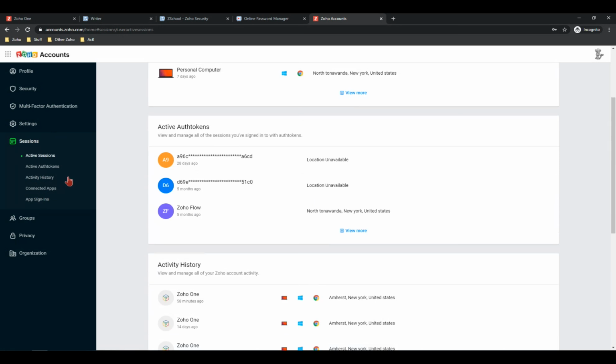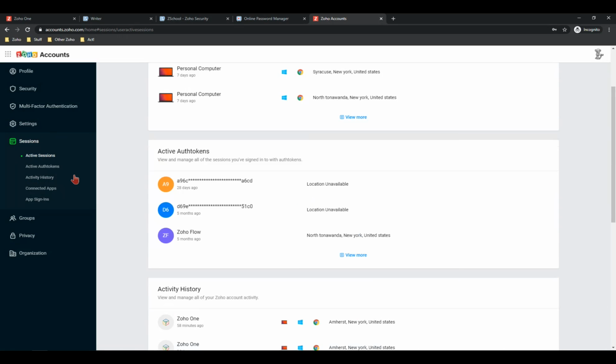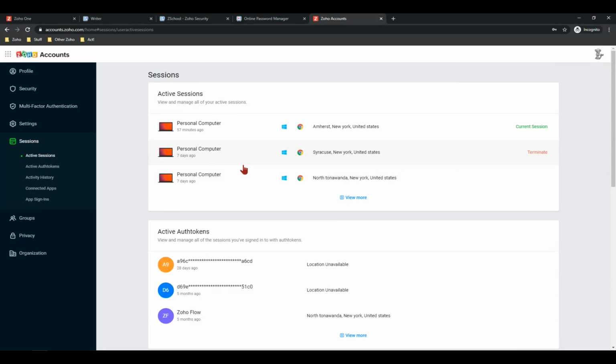So this is Zoho Accounts. This is where you set up your passwords. You can limit your IP addresses. You can see where you're logged in on what devices. And you can set up multi-factor. So that is kind of securing your account.